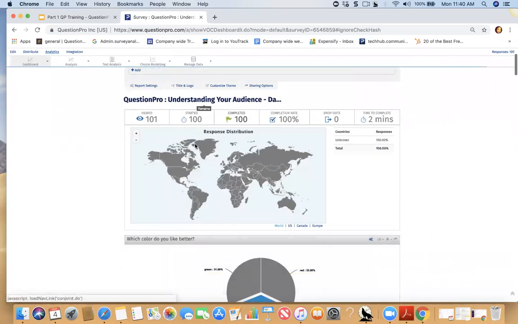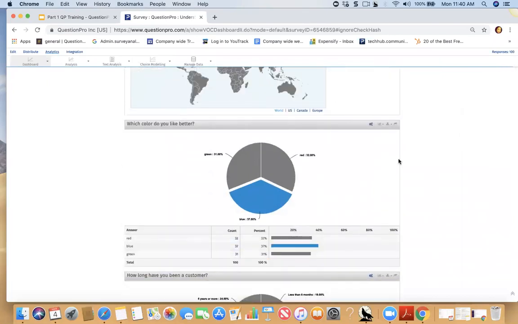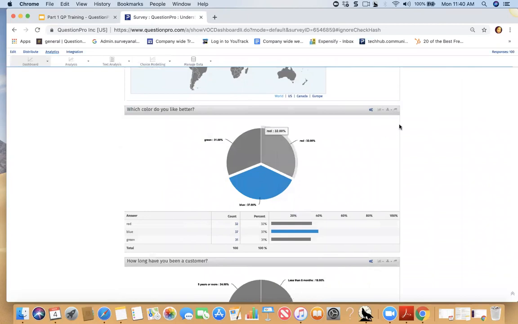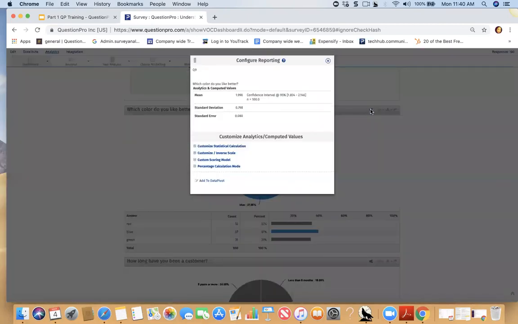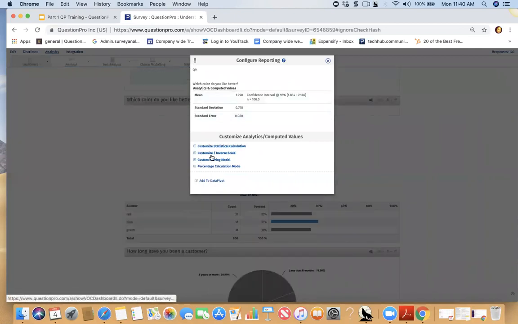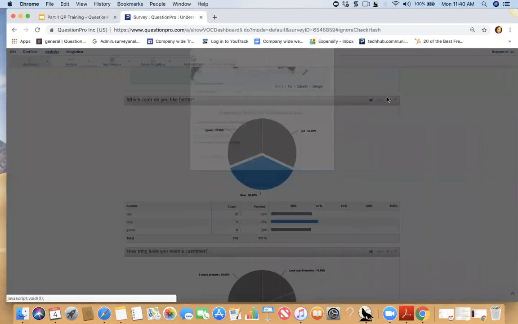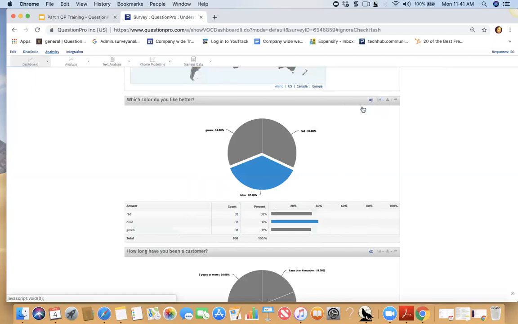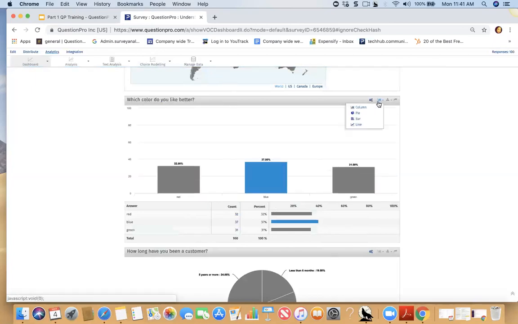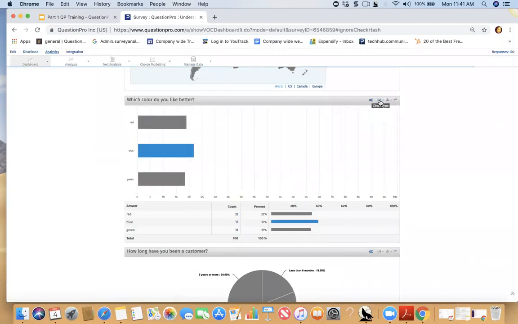Within the real-time report, you can scroll down and see that each question has its own section, so you can update the different settings within the report and configure it to your liking. So you can update your statistical calculations, your scales, your scoring, and your percentage calculation mode. Next to it, you can also change your chart type. So you can move it from pie to columns, to bar, to line, etc. And then you also have the download option. So if you want to download the survey, this is for the particular question, then you can download it from here. You can also look at trend data.